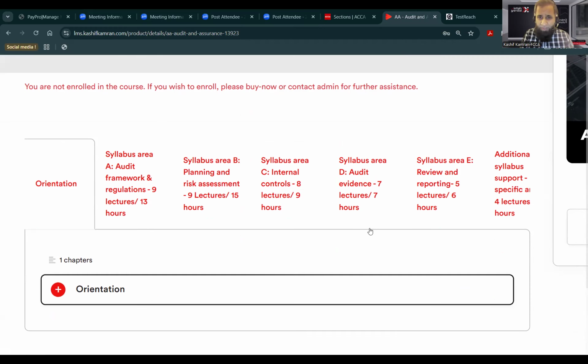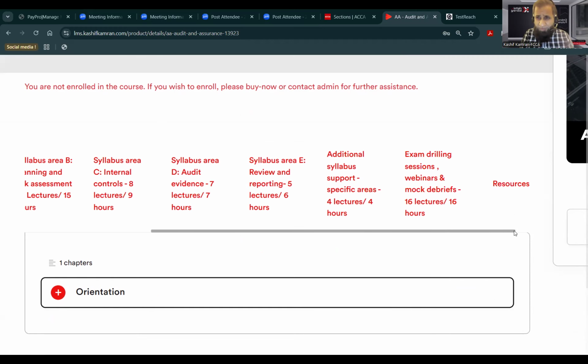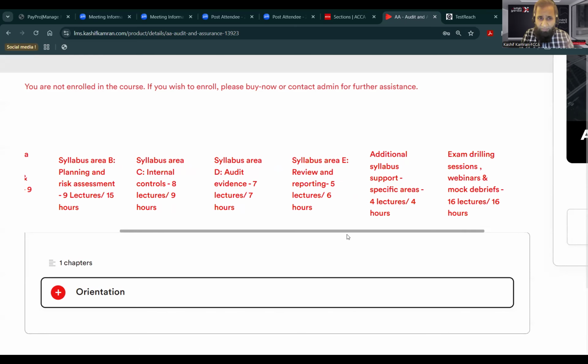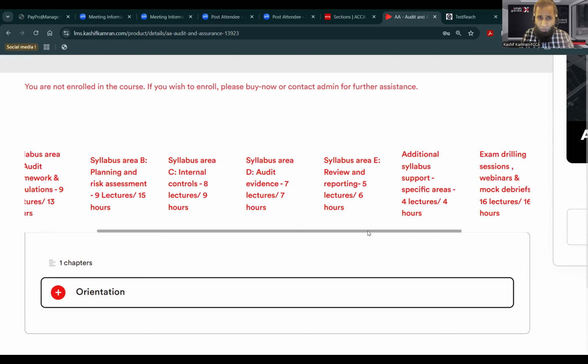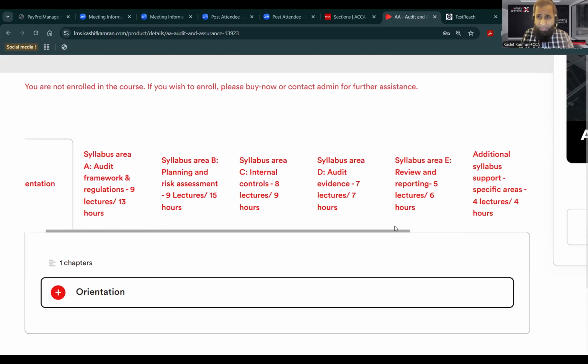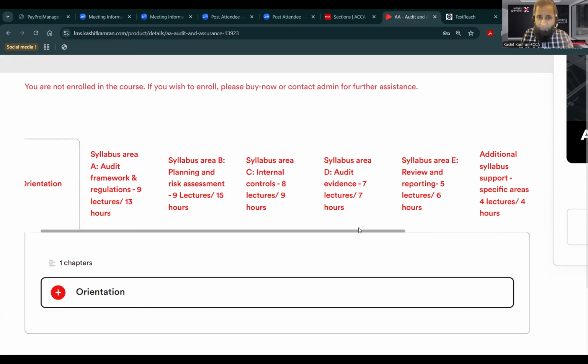Look at this bar over here. You have to scroll this on the right to see the other things. So there is a scroll bar here. You have to scroll this bar. A lot of time the students forgot to scroll and they think the LMS is incomplete. Look at this scrolling I'm doing on the screen. So you have to do that to find the other areas.